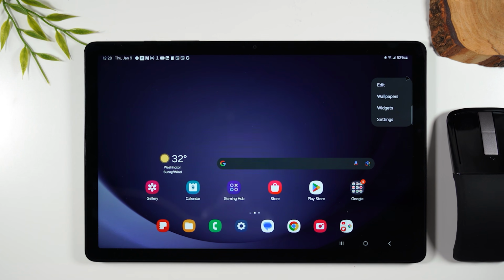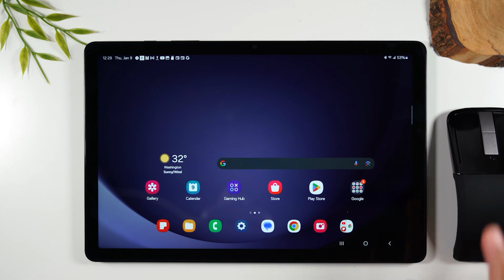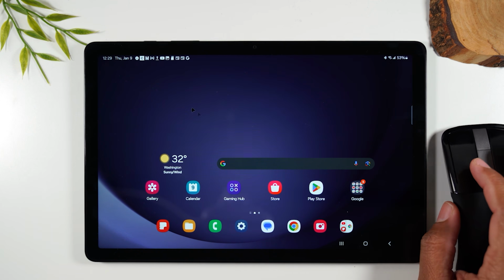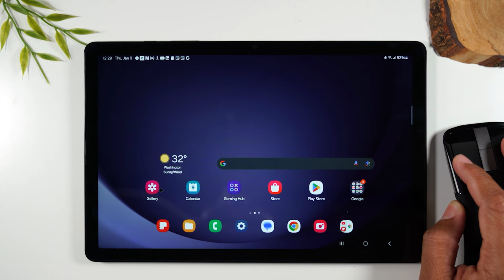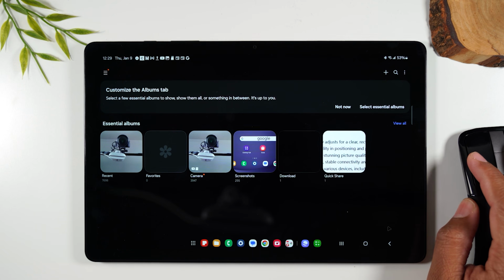We give it just a few seconds to make the connection. And now our mouse is linked. I can control the tablet right from my mouse. I can open up apps. You can obviously go to the settings to control the mouse speed as well. But now I can run the whole thing off of a mouse.